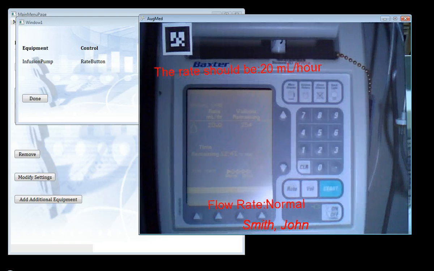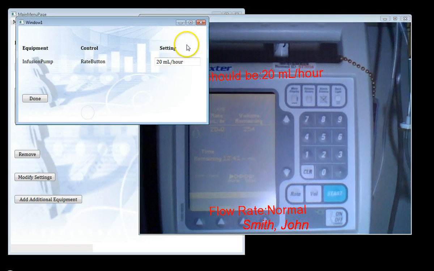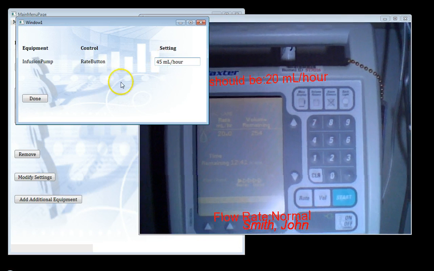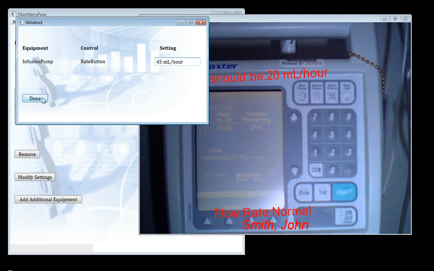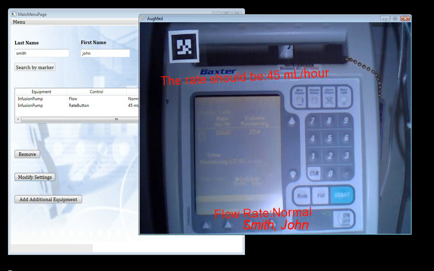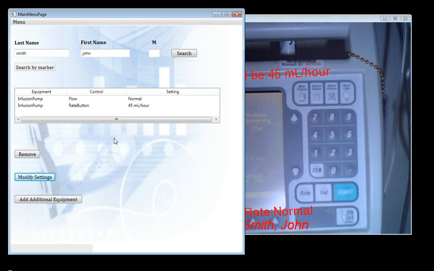From here it's already set to 20 milliliters per hour. We're just going to bring up the camera right now so you can see that any modifications will be simultaneously changed in the visual. So we're going to change the 20 milliliters to, let's say, 45. A little excessive, but worth a try. And you see that when we click done and go to the camera, the 20 milliliters has been automatically updated to 45 milliliters per hour.